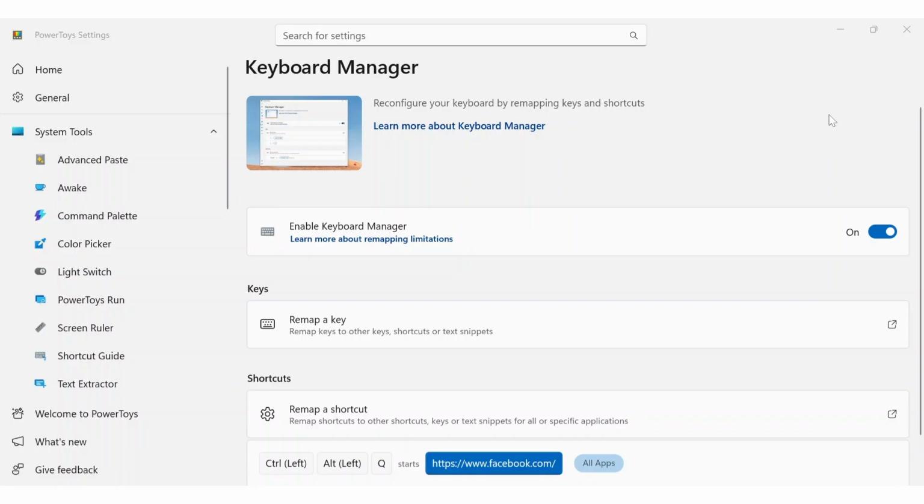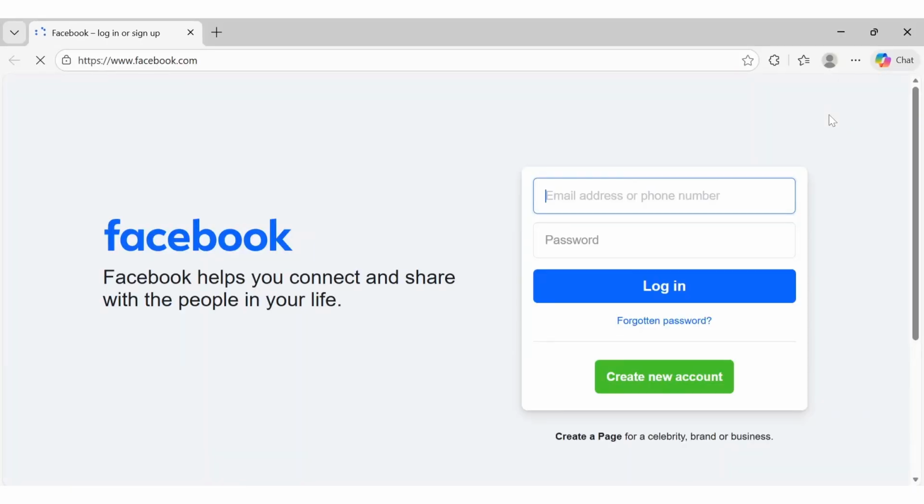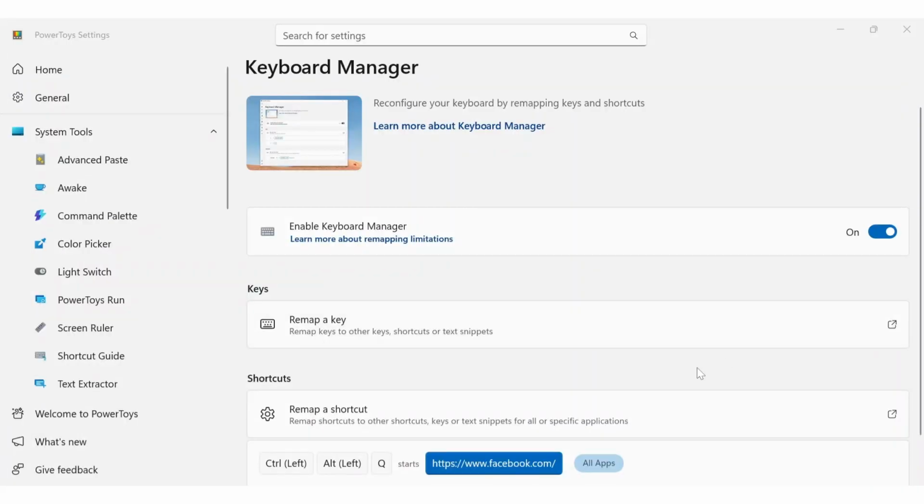Now let's try the shortcut. So I'm going to click on Control, Alt, and Q. And now you can see that Facebook website has been loaded in front of me. So that is how you can create your own shortcut in Windows PowerToys.